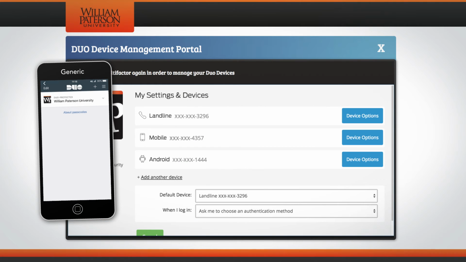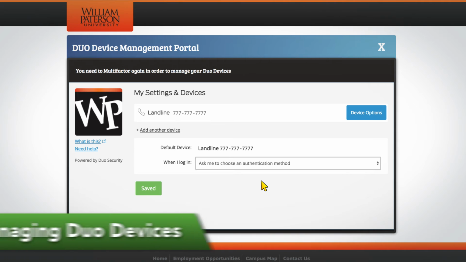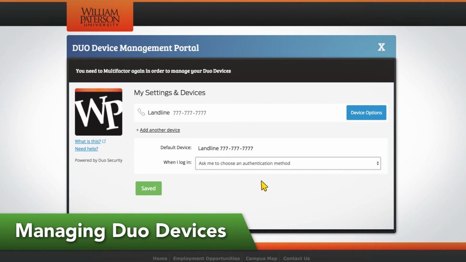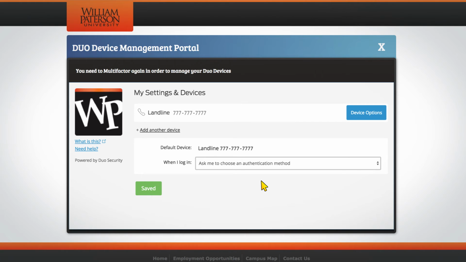Once authenticated into the device management portal, you can activate your account as well as manage your Duo devices, phone numbers, and settings, including setting up the Duo smartphone app. To use the Duo app for the multi-factor process, you must activate a current device from your list or add a new one. To add a device, first click the Add Another Device link.